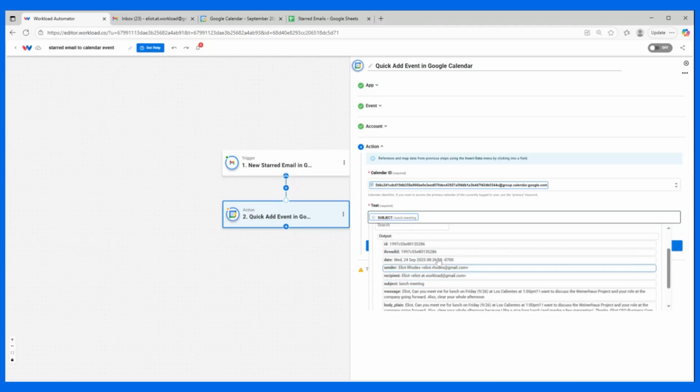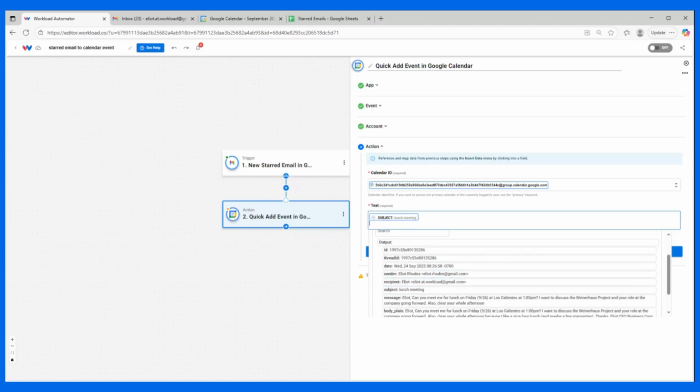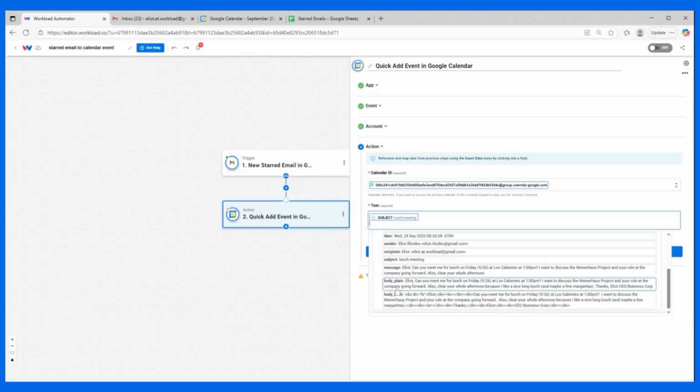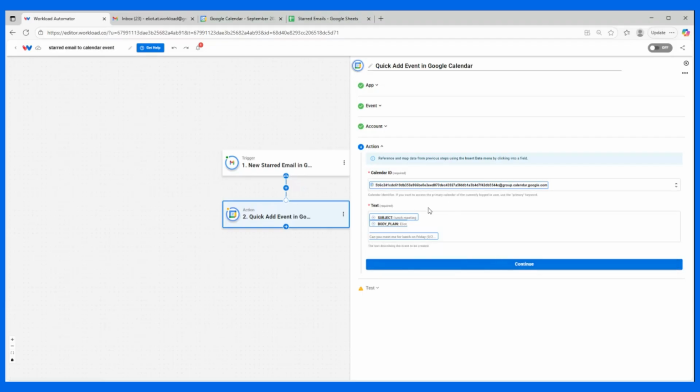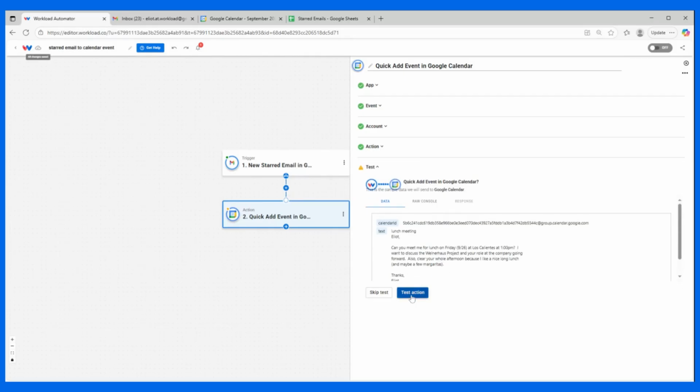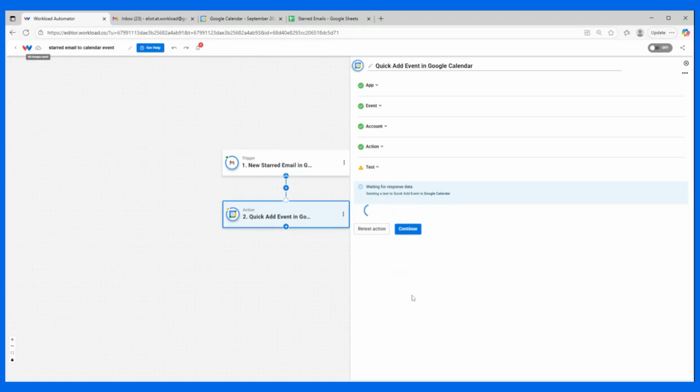And then the text, I can import this from the email. So we'll use the subject, and we'll also use the body of the text. And Google Calendar has a system in place where it can take this text and create an event from it. So it'll find the location and the date and time of the event. So we'll click continue, and we'll test this action.